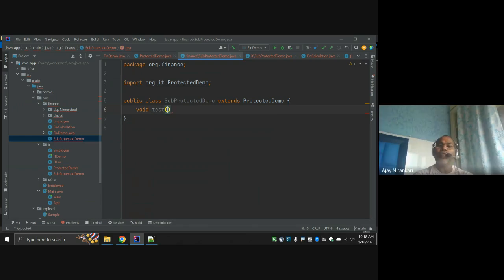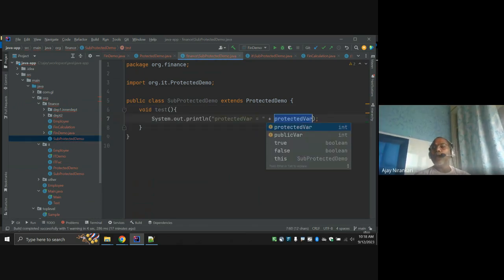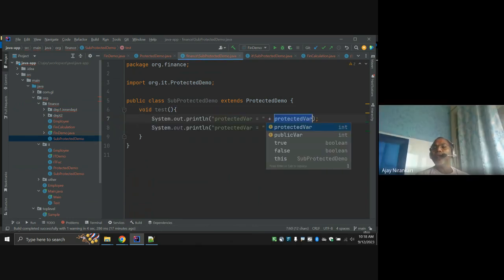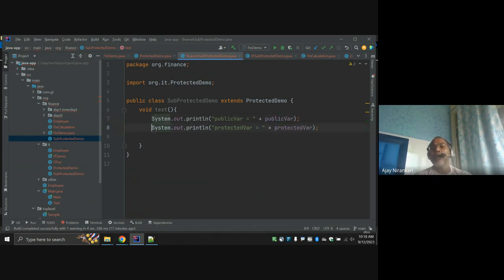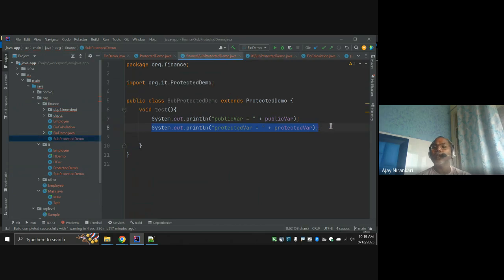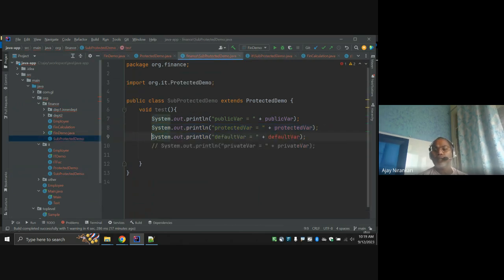What can we access? We can access the protected variable. We can access the public variable, but we cannot access the other two variables, the default and the private. These two you cannot access in a different package.